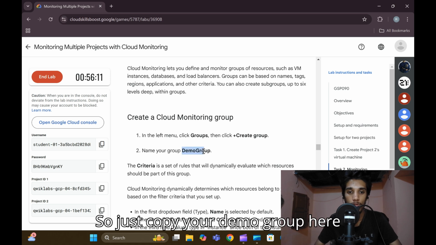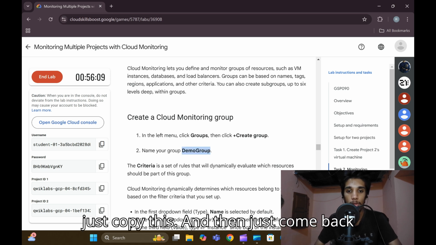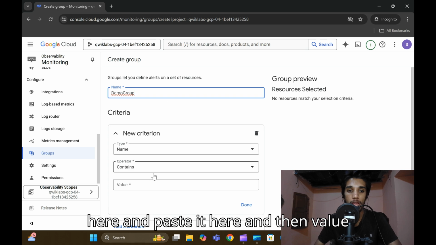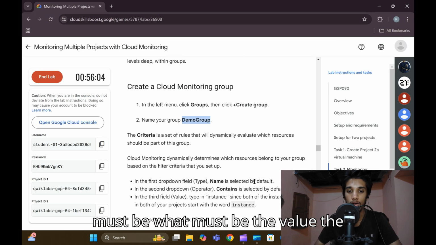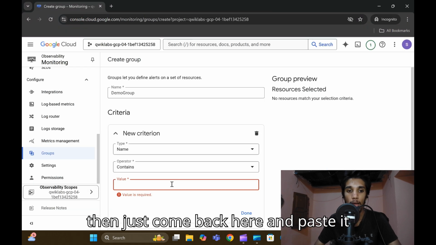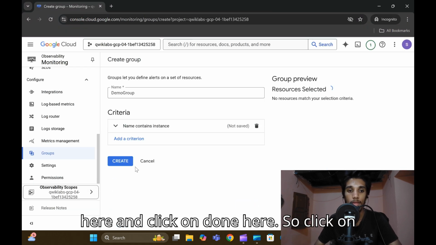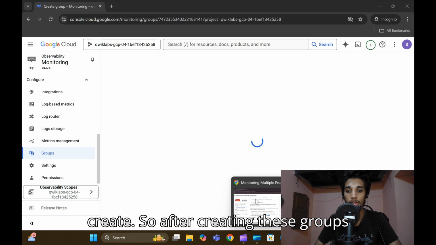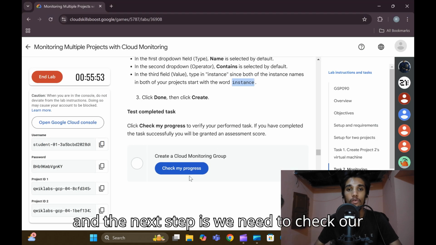So just copy your demo group here, come back and paste it here. And the value must be the instance. So copy this instance here, come back and paste it here, and click on done. Then click on create. After creating this group, the next step is we need to check our progress here.